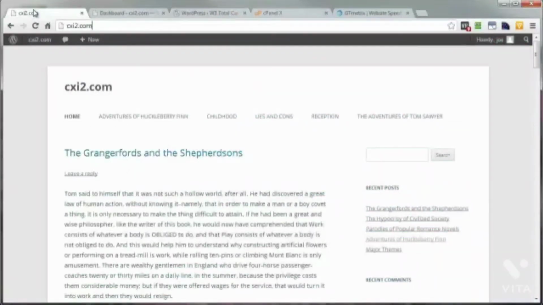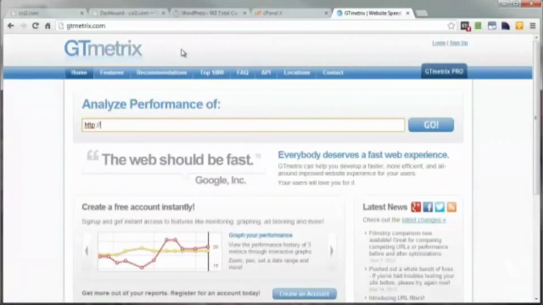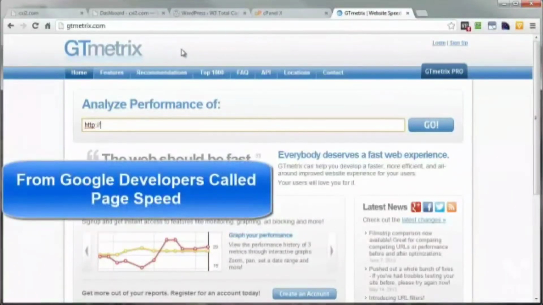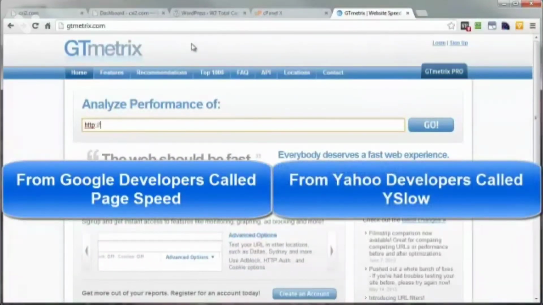If we come over here to our site, I'm going to go ahead and just copy the URL into my clipboard, come on over here to gtmetrix.com. And this site does a test of 2 different programs. One program from Google called PageSpeed, another program from the developers at Yahoo called YSlow.